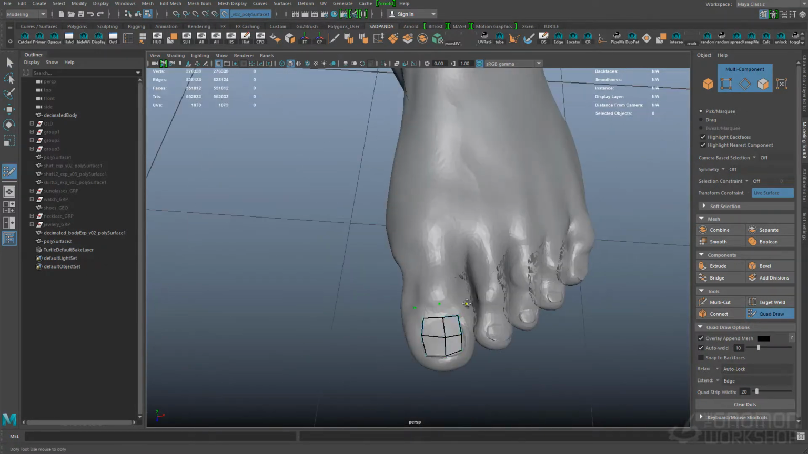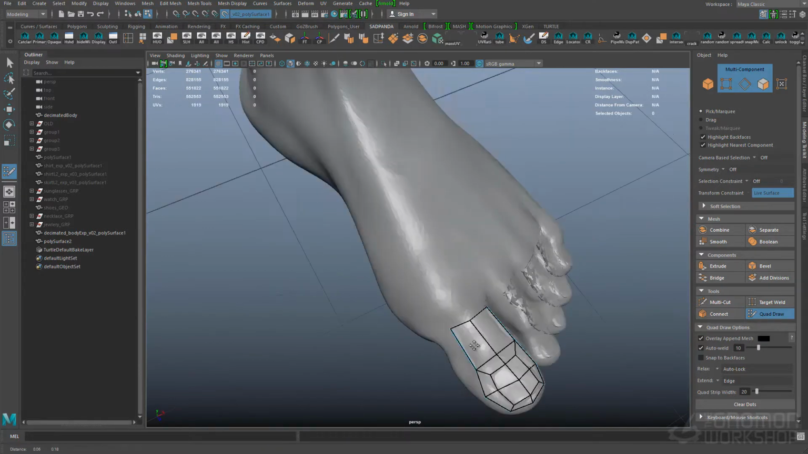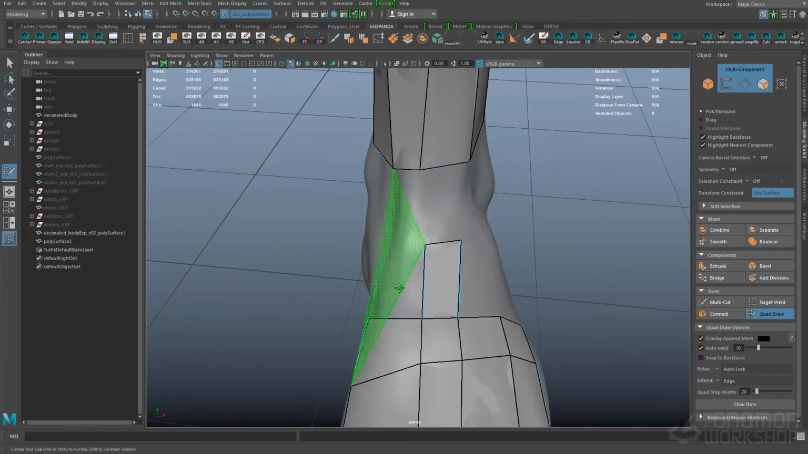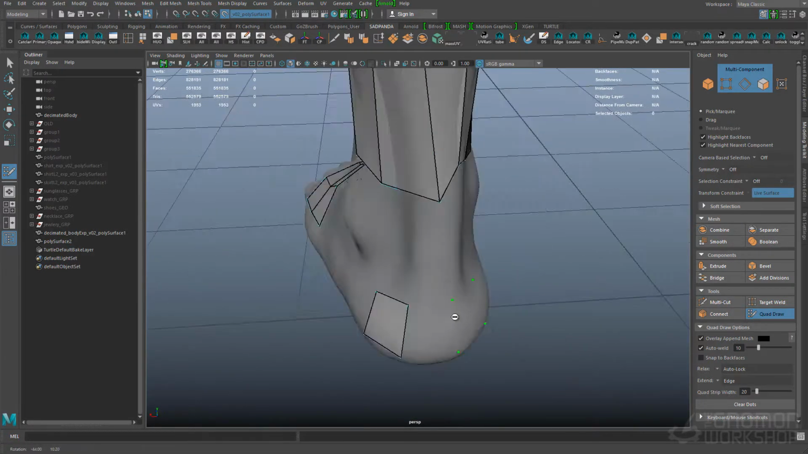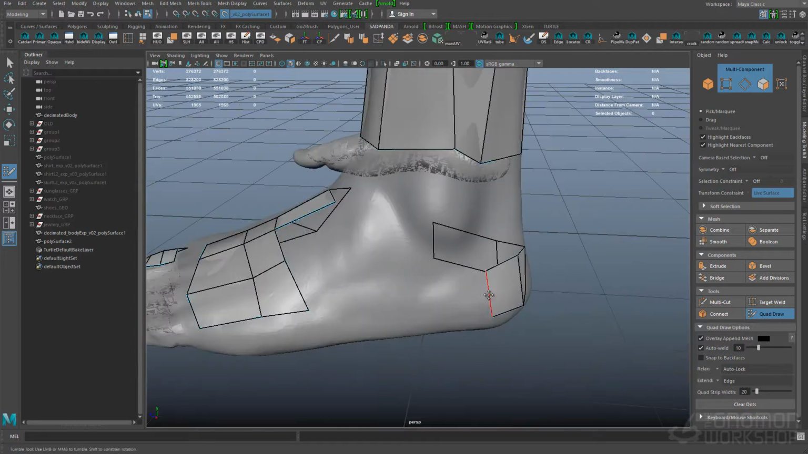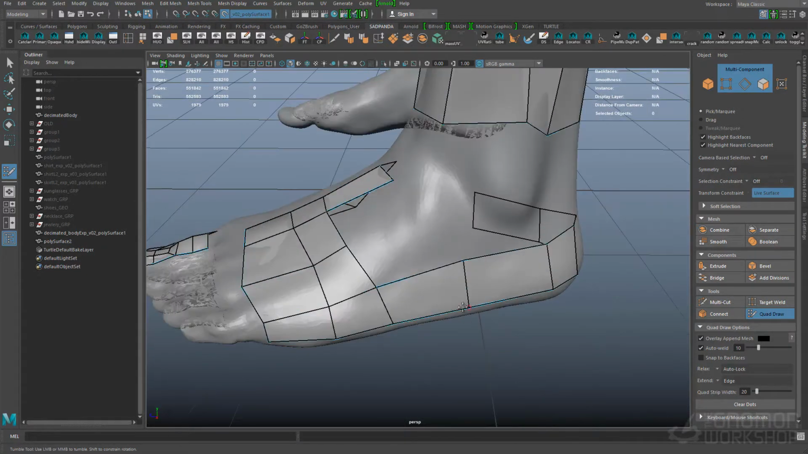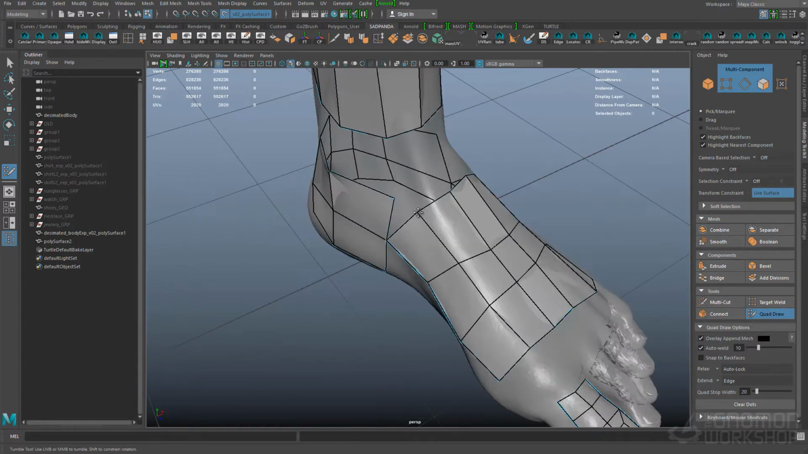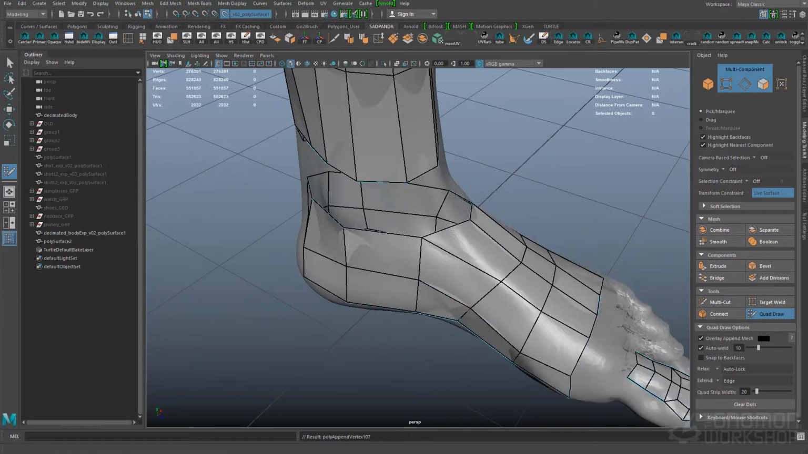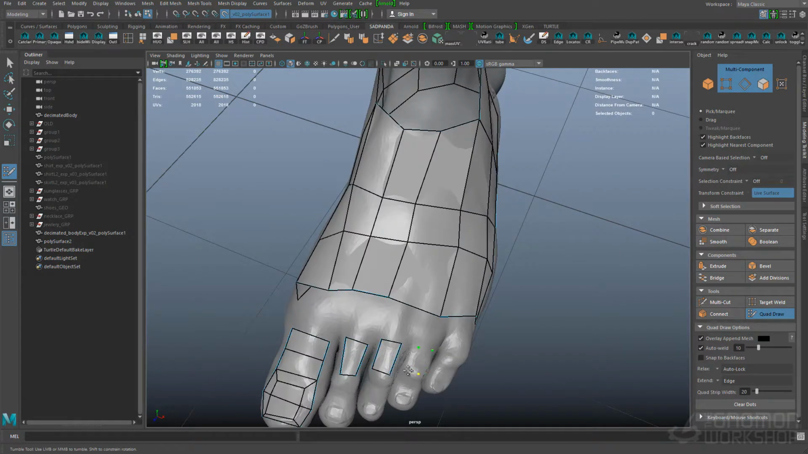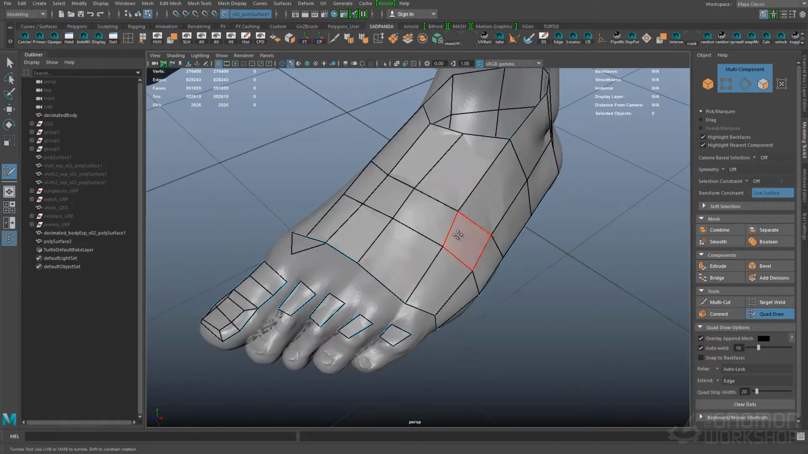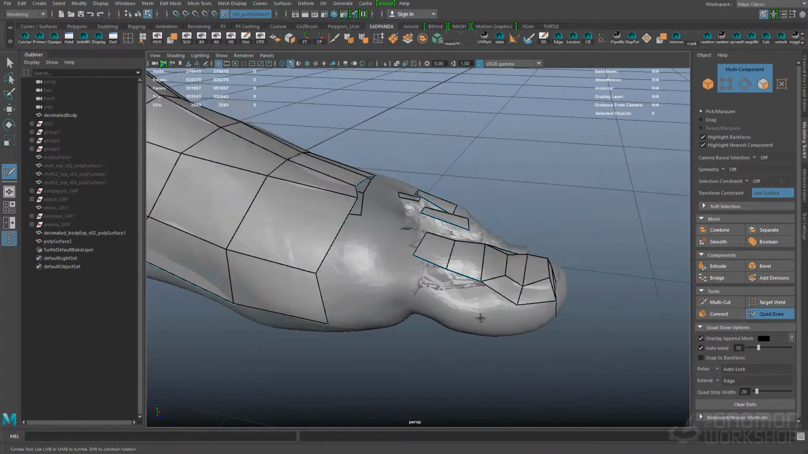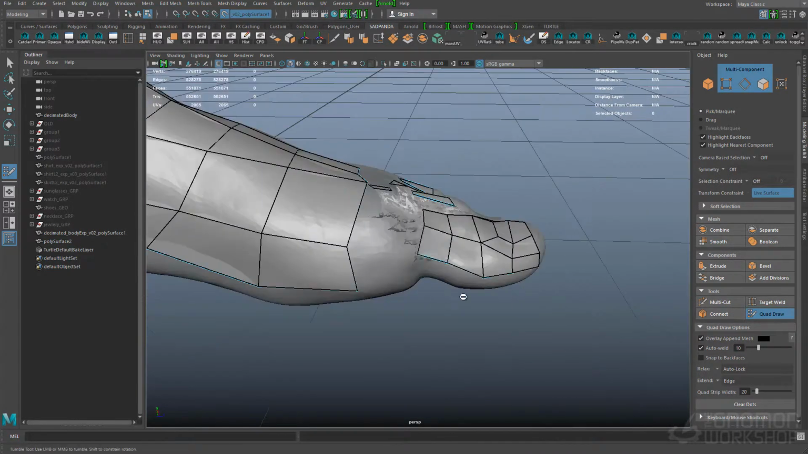So I'm just going to move on to the toes. And I kind of already know how I want my toe topology to work, just because I've made so many toes and fingers. So I just know that my toe needs to connect to a nice foot mesh. And I'm just thinking about it like how I would box model it. Just start as simple and as planar as possible.